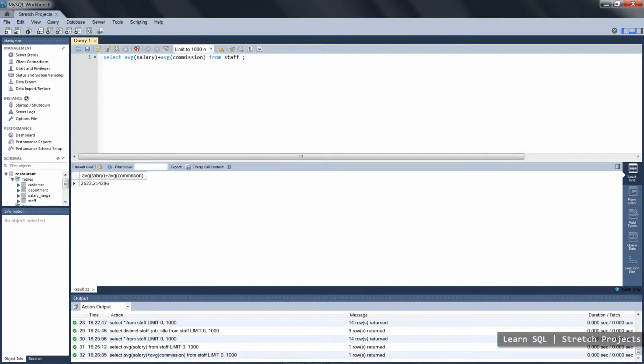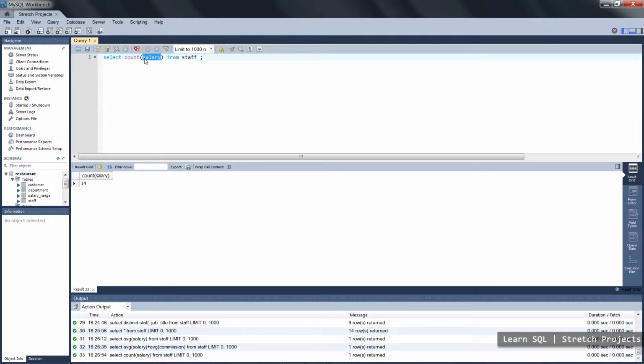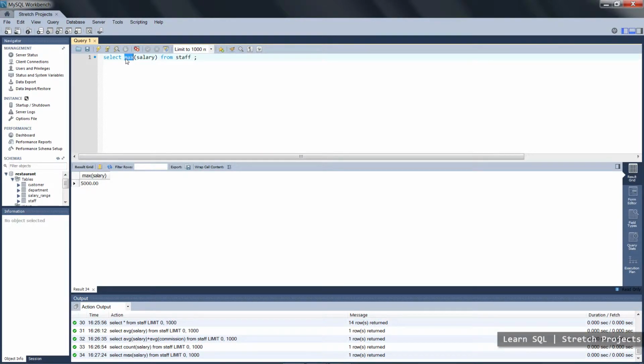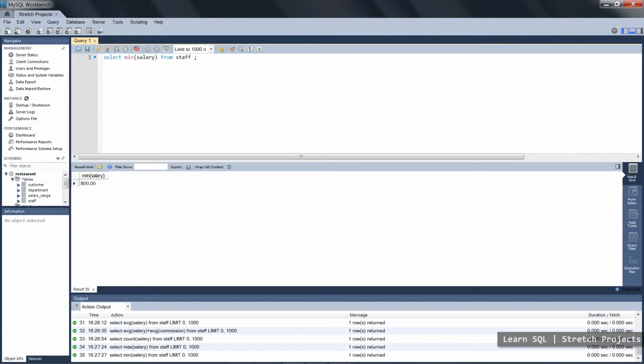There are a whole bunch of commands like this, so count is another one. So in this instance, we're basically counting how many salaries are in that table, and it turns out there are 14. We can also find out the maximum salary as well as the minimum. So it is possible to return some very specific results from our table just by using the correct SQL commands.